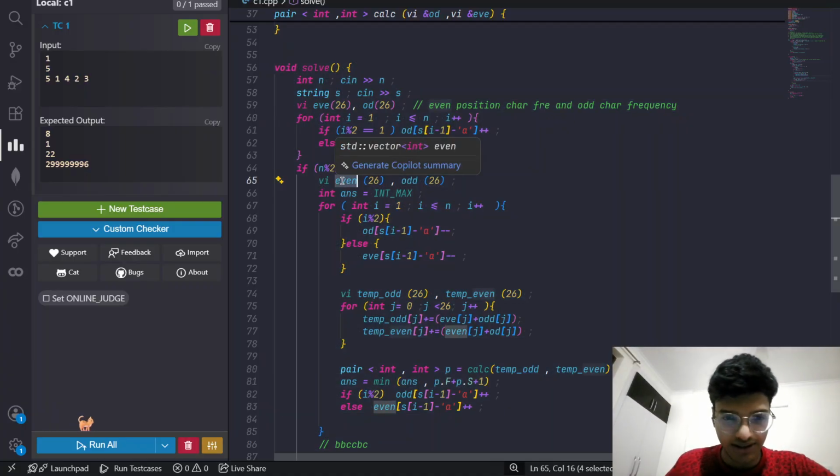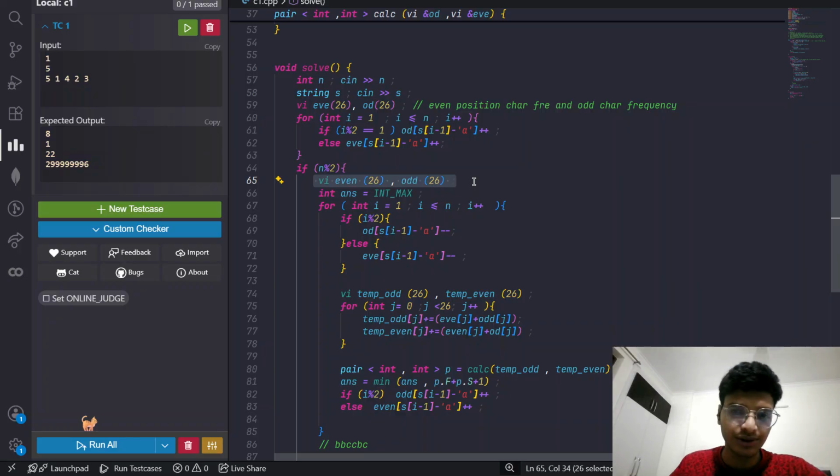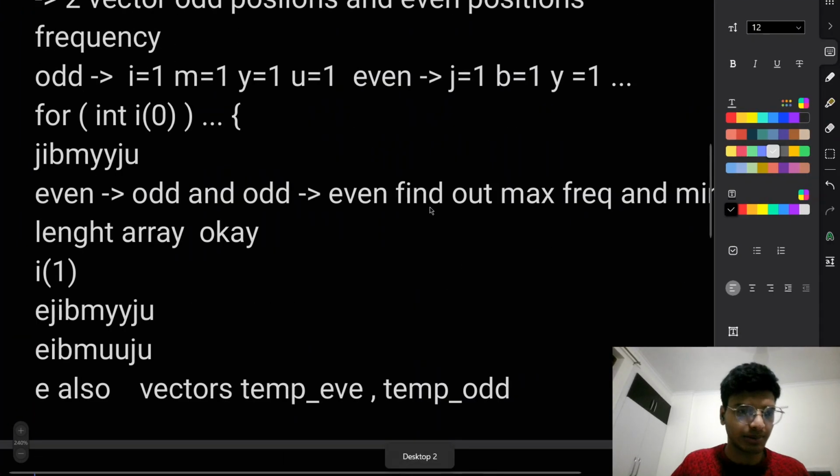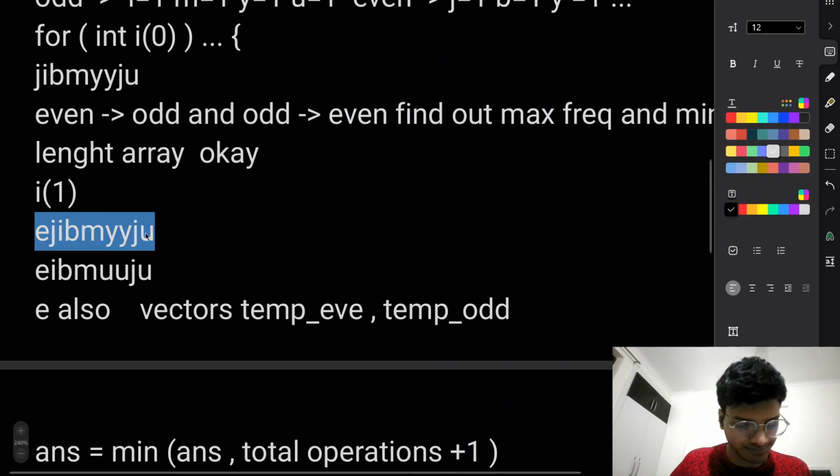As I told you earlier, a vector of I even and a vector of I odd, each of size 26. Then int n is equal to int maximum, because we need to find the minimum, so we iterate all over. If I percentage 2 equals this, then odd of s of I minus a, minus 1. Okay, let me think. That is this one.